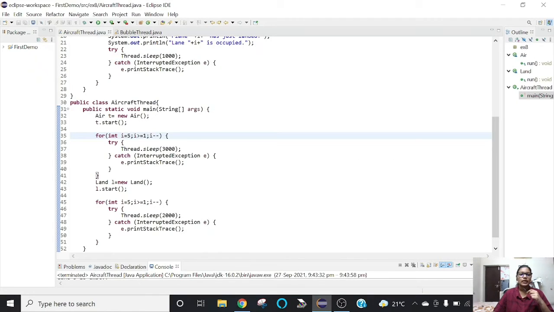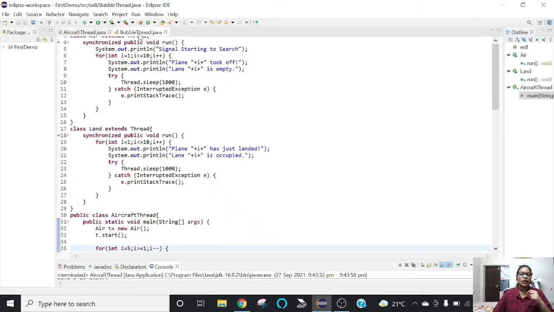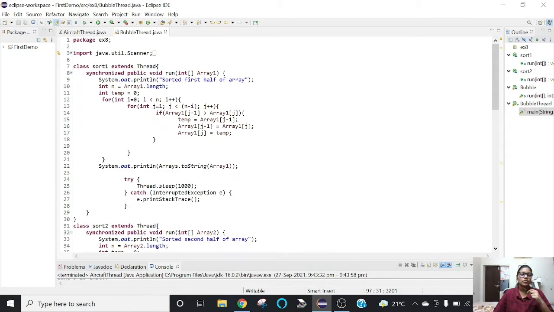So for this I have created a class called sort1, which is extending the thread class, and it also has a public void run method.